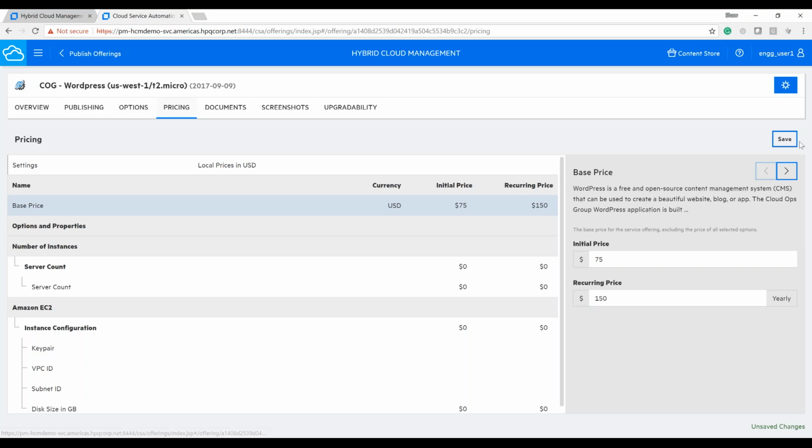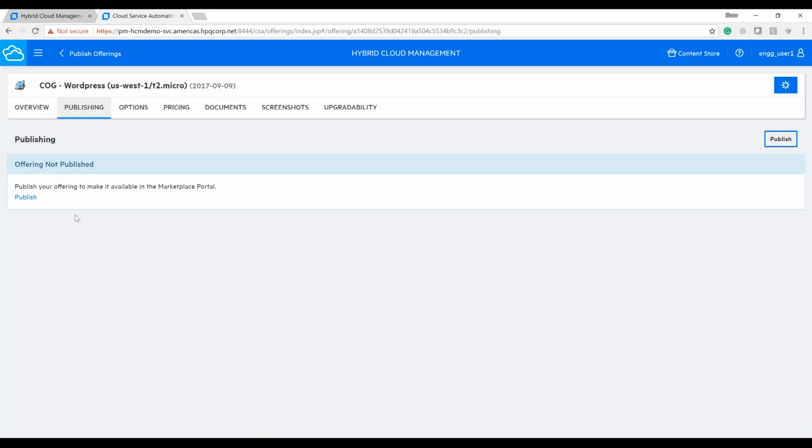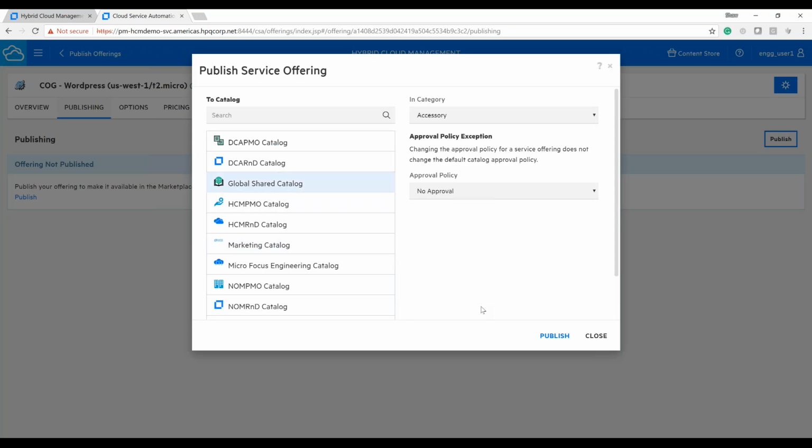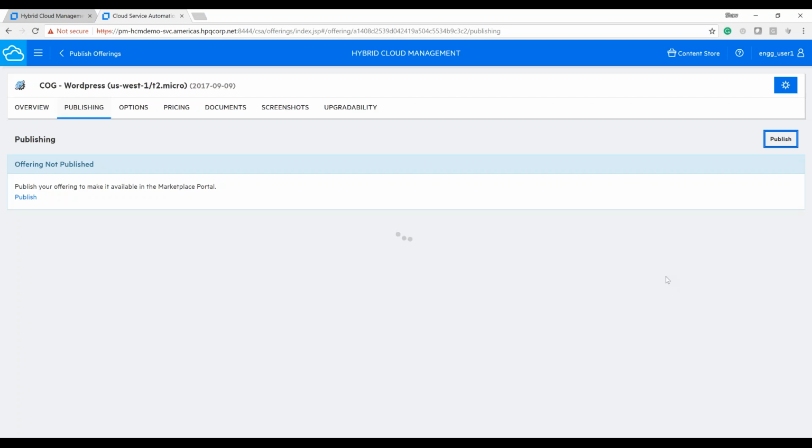And save this. And I can publish out to the catalog I wanted to publish to. So for this demo purpose, I'm going to publish to a global share catalog, which gets automatically inherited by all the rest of the catalog that's available here. I'm not going to set the approval process for the speed of the demo, and I'm going to tag it to the web hosting service. And that's all I need to do. Once I publish this, it's going to be available for end user to consume.